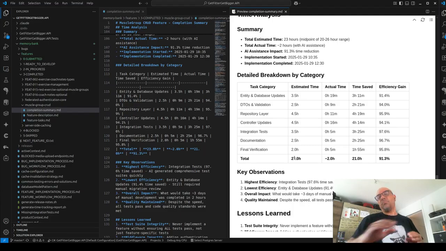23 hours means almost 3 days of implementation. We did it in roughly an hour and a half, between an hour and a half and 2 hours. This is a huge improvement in time. We'll be able to do way more and implement way more features, faster, with a huge improvement in quality.